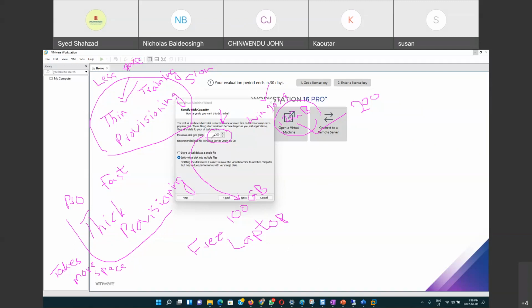Right now, even if you give 1000 here, which means 1 terabyte, right? Still it's only going to occupy whatever software you install, because right now VMware Workstation is automatically configured with thin provisioning, right? And thick provisioning is normally used in production environments. When you install the ESXi hypervisor, that is configured with thick provisioning.